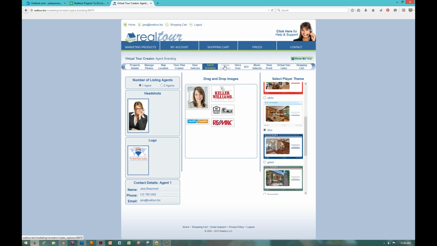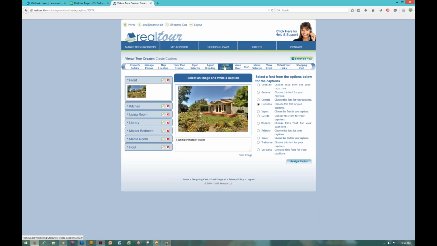Next up, creating captions. So creating captions is completely optional. Some people want to take the time to do it. Not everybody does. It can be really nice to have captions because then when someone's watching your tour, you can sort of point out a few extra things that they might not notice looking at the photograph, like a skylight or a marble fireplace or just anything extra that you want them to see.